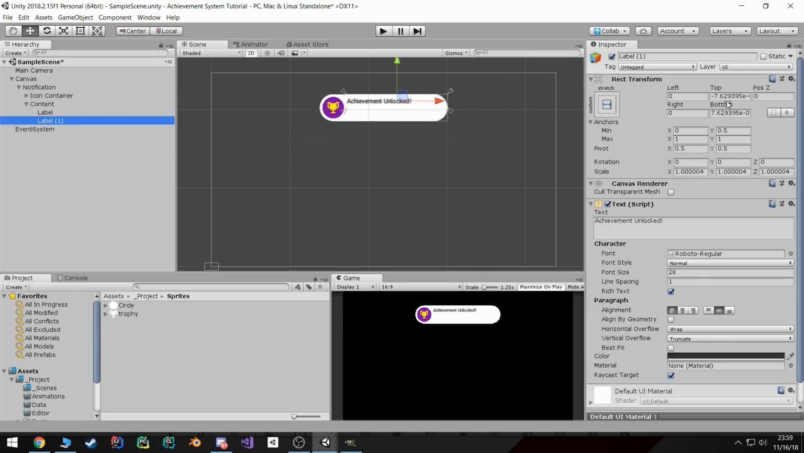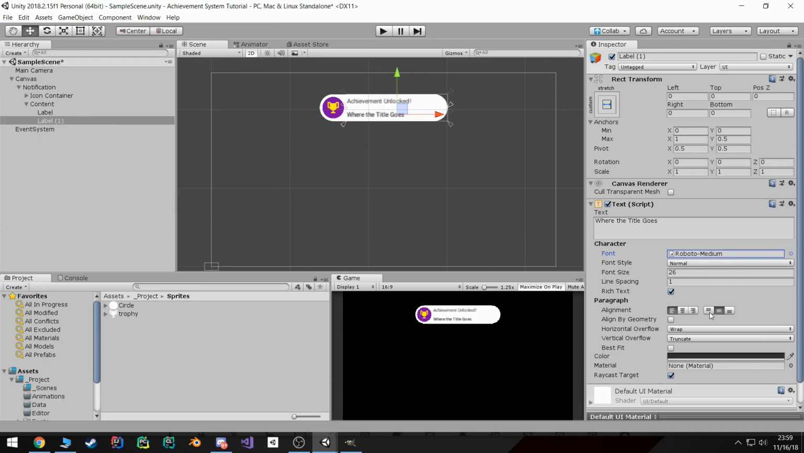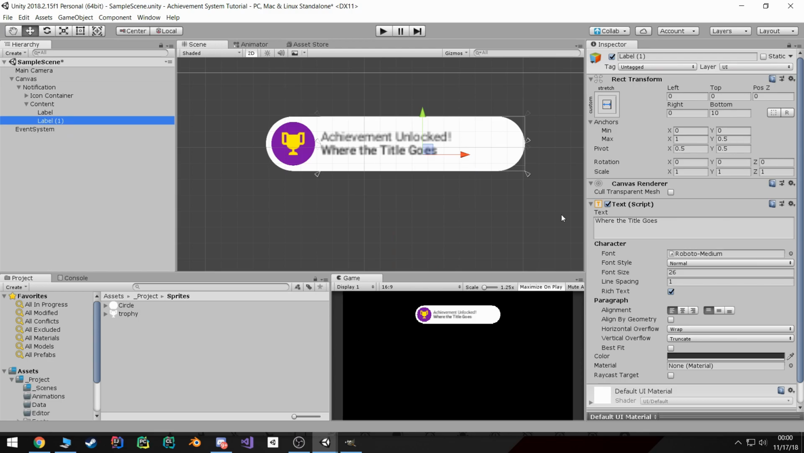Now let's duplicate that label. This time let's make it fill up half the screen, but from the bottom. So I have 0, 0, reset all this. And this is where the title goes. I'm going to make it Roboto medium font, so it's a bit darker, and make it top aligned. Let's see. This doesn't look quite right. Again, you're free to mess with this to your heart's content. I'm going to maybe make this bottom. It looks a bit better. That doesn't look too bad.